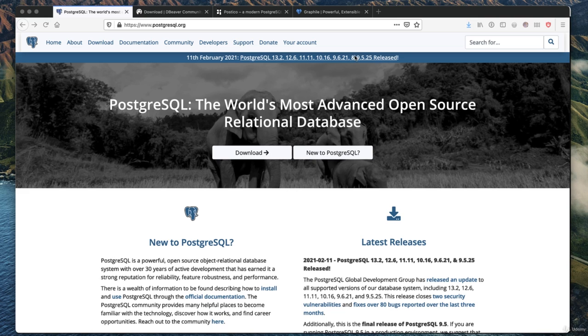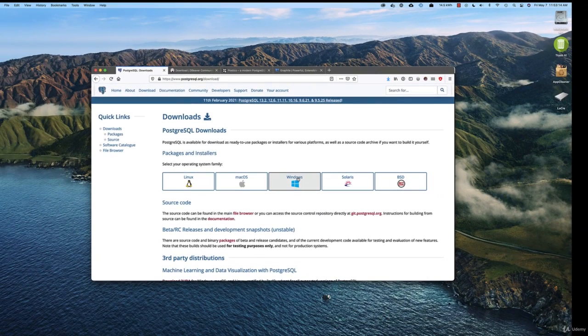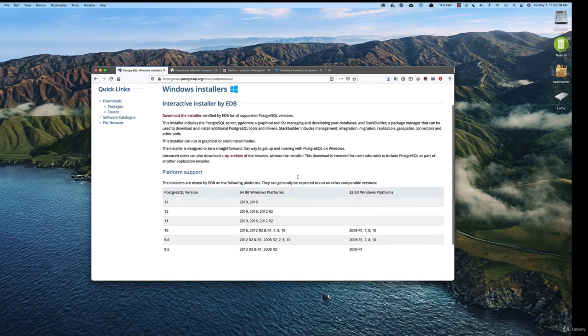So to install it, just go to postgresql.org, and I have a link to this in the course resources for this lecture, and click on the download button. And depending on what operating system you're using, you're probably going to want to do something different. So if you're on Windows, for example, we can click on Windows. And there are a bunch of installers. And you just click on Download the Installer.